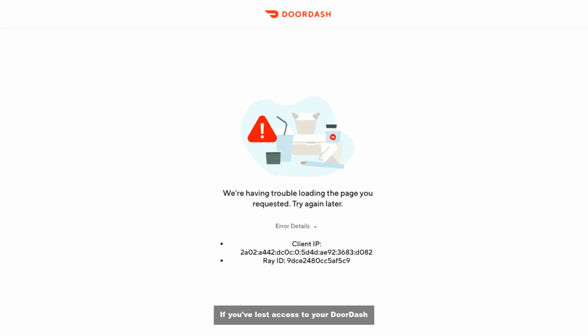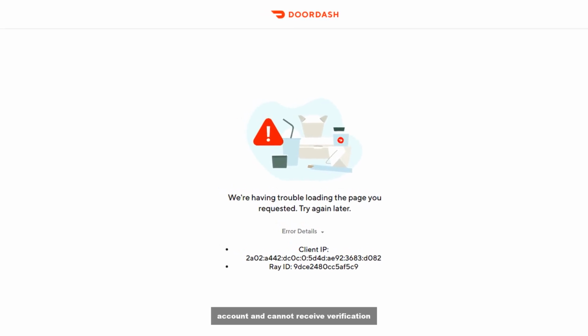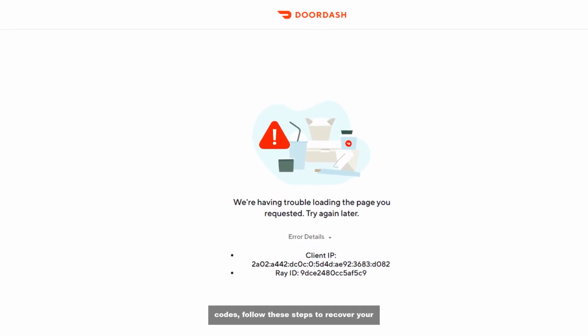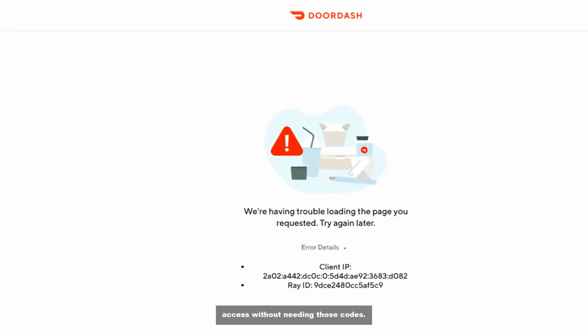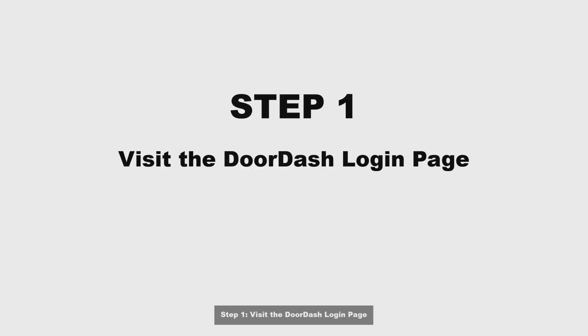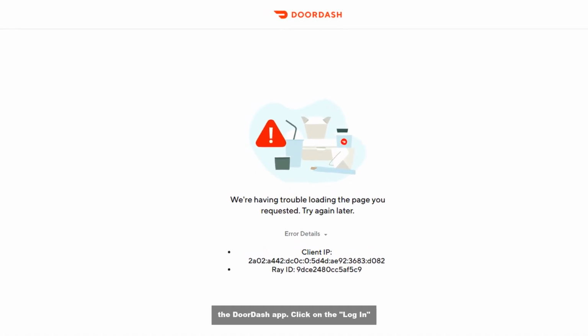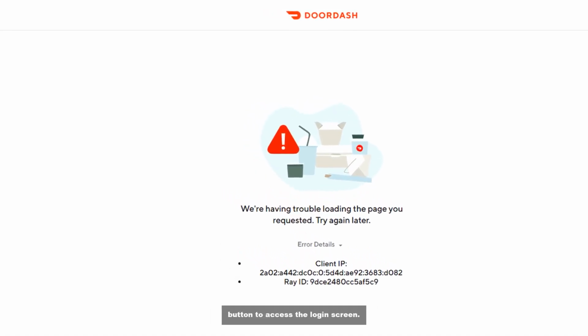If you've lost access to your DoorDash account and cannot receive verification codes, follow these steps to recover your account. This guide will help you regain access without needing those codes. Step 1. Visit the DoorDash login page. Go to the official DoorDash website or open the DoorDash app. Click on the login button to access the login screen.